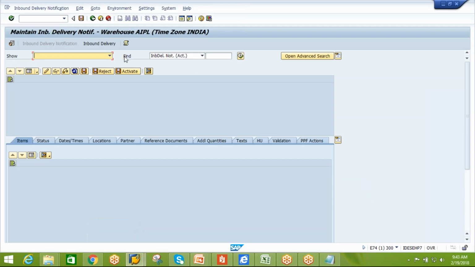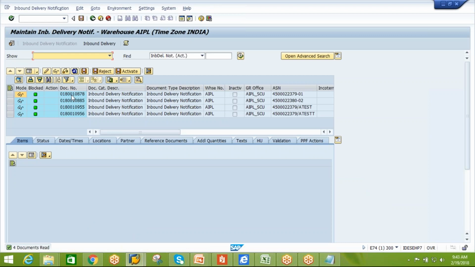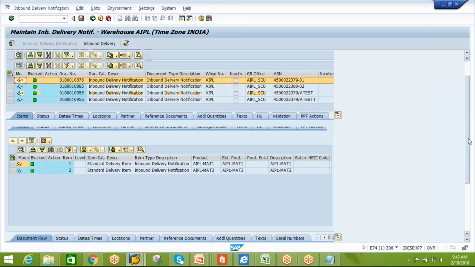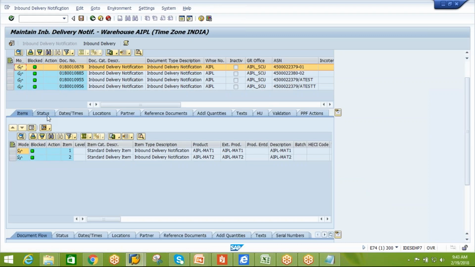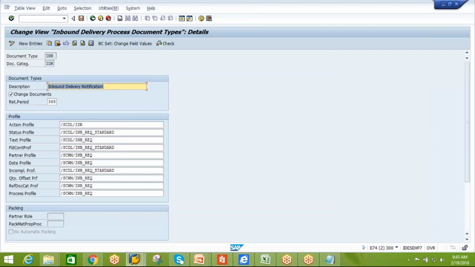Come to our EWM document. See here, say for example, status. Here, when it is created, when it is distributed, the delivery creation time, and when the request is completed, activated, what is the version, etc. These are there. These can happen through this status profile. This status profile, where can we find these status profiles?